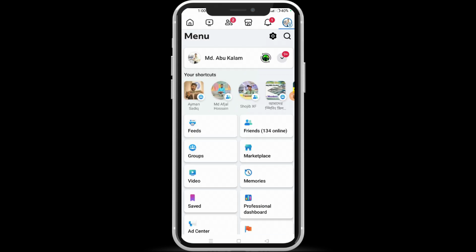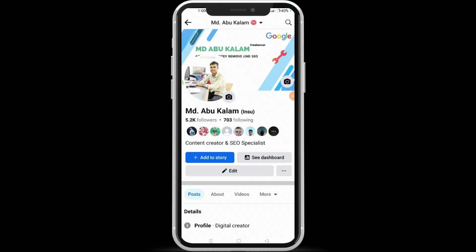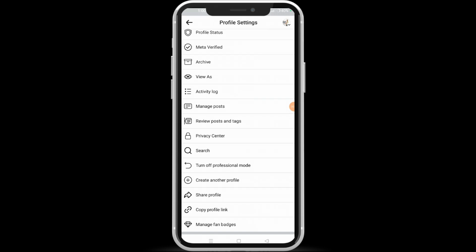then click on this menu, then click on these three dots. Just go here, then copy profile link. Just copy the profile link. You can see it is here.